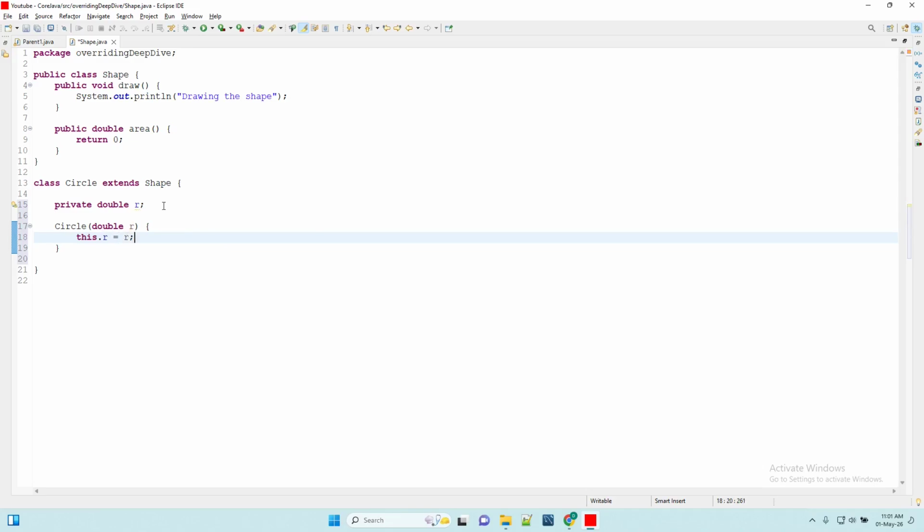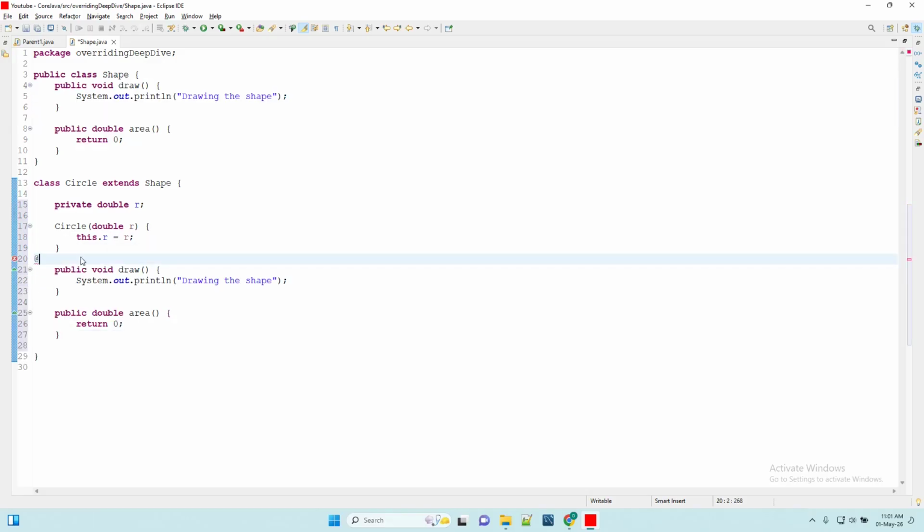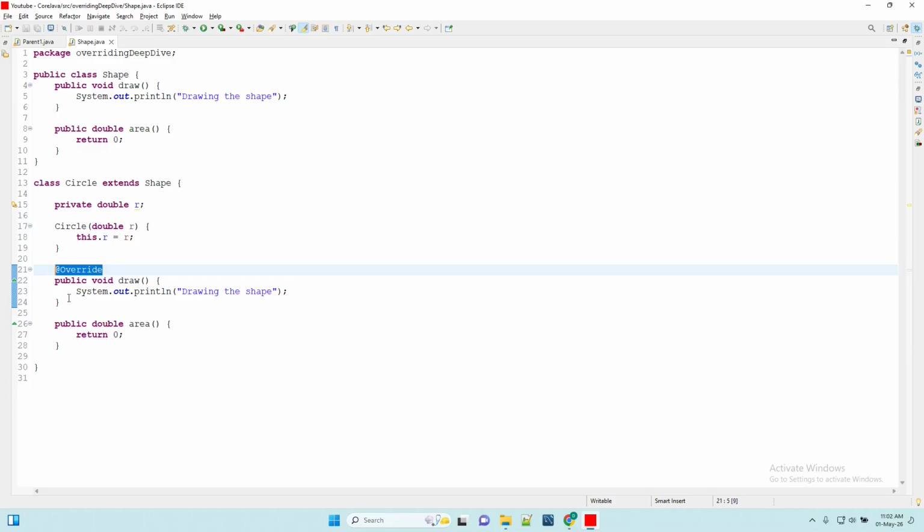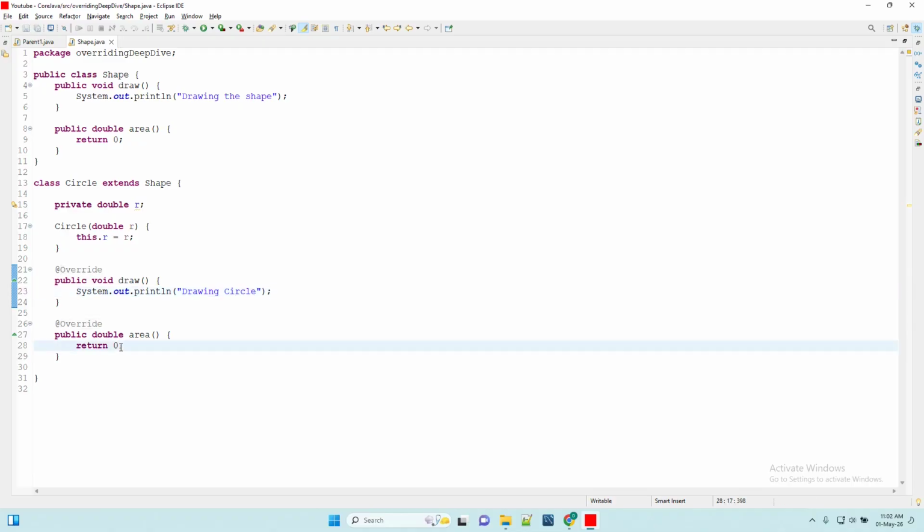Now we'll override both methods. Let me take this @Override. I write override every time to make sure that it is overriding, so if there is any error, we'll know that it is not overriding. Here it was drawing the shape, here I am drawing a circle. I have changed the implementation. Now what would be the area of this? Area would be pi r square, which is Math.PI times r times r. Okay, so this is our area.